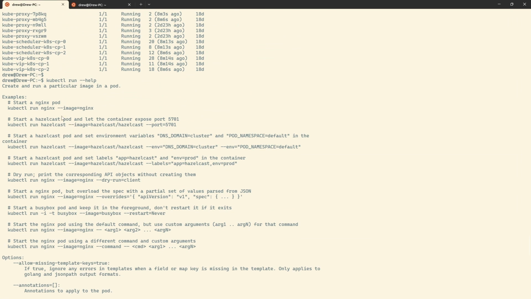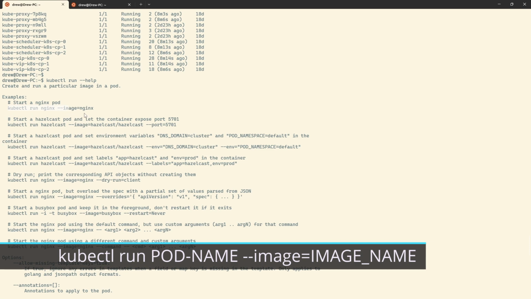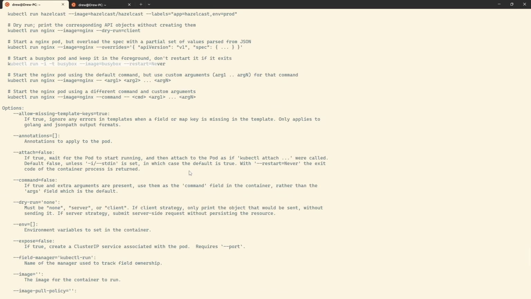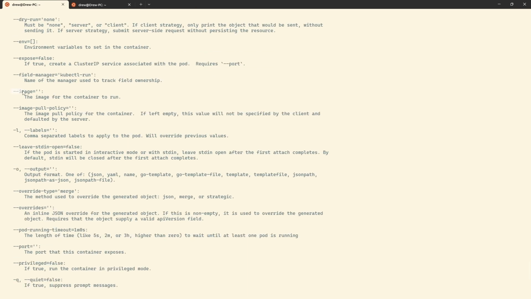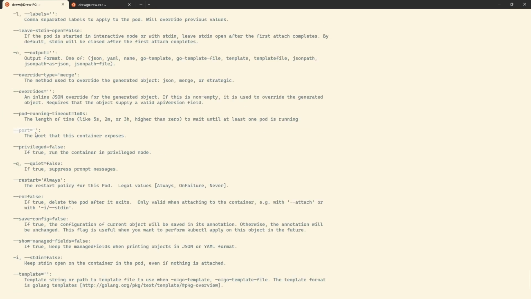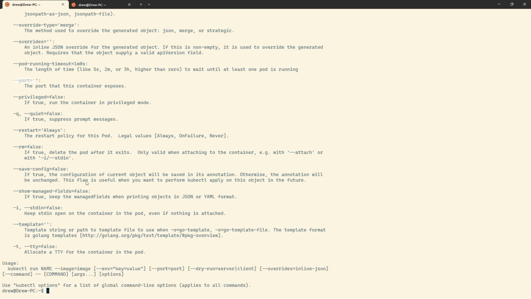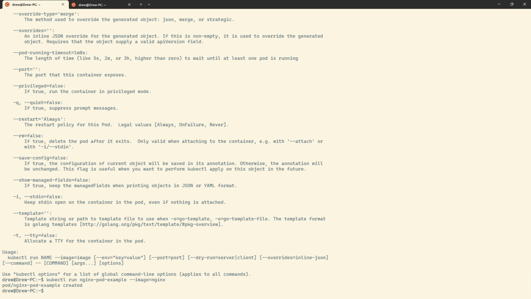If we want to run an nginx pod, we could just copy and paste this command in. So it's kubectl run nginx --image=nginx. And then there's a few extra flags here. We've got the image flag, and we've got ports, the container might expose, so if you want to expose the port straight away, you can do that. Let's just run one and show you an example. So kubectl run, I'll call this nginx-pod-example, and we'll do --image=nginx. I'll do that, and there we go, pod nginx created.